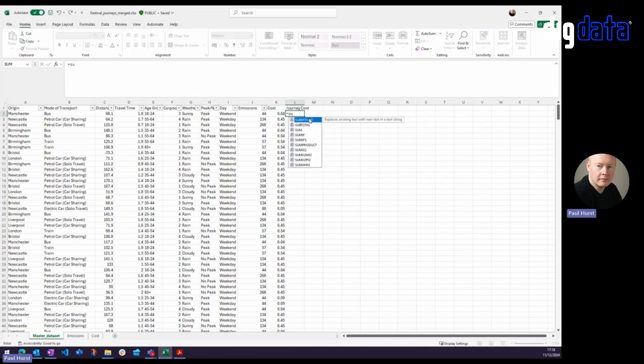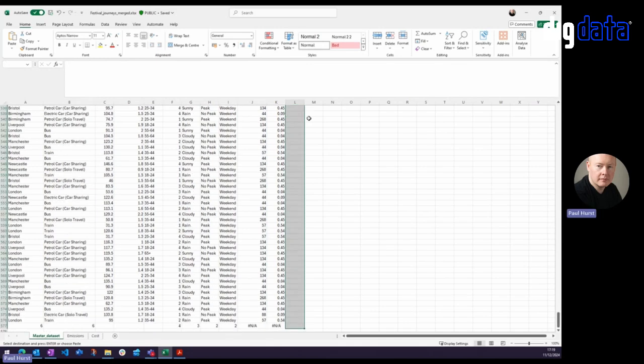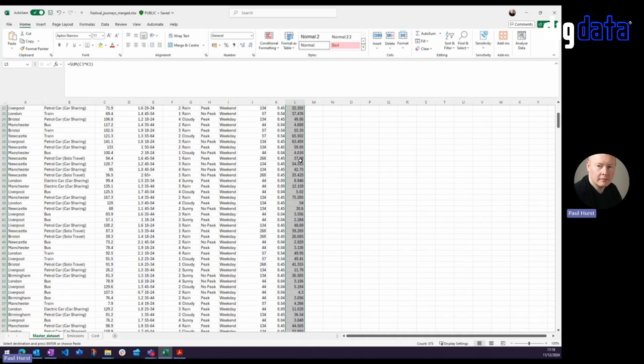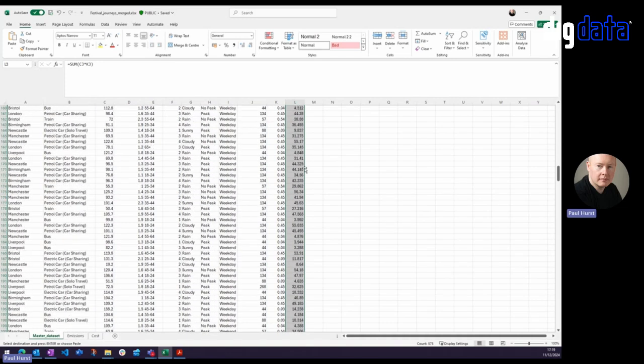And this will be a simple calculation. So we're going to do equals sum brackets. So it's going to be C2 times, we want the cost, which is K2. And that gives us a cost there. Copy that. Paste it, Control Shift End all the way down to the end, paste. Now we've got journey costs for each of those journeys referenced.